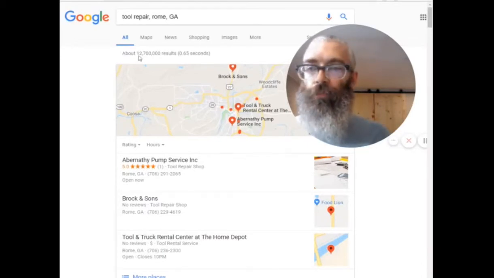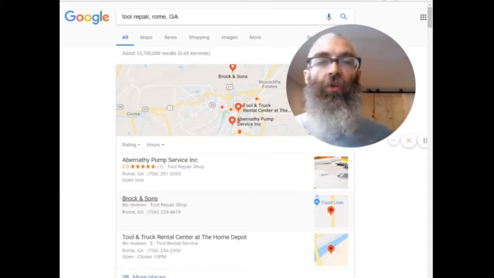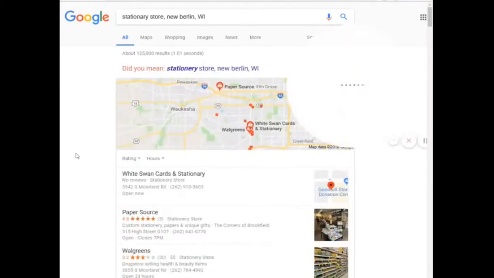And if you look here, Brock & Sons, this is actually a maps listing that's owned by me that I can then rent out to a tool repair shop in the area, who then will pay me a monthly fee to receive all the traffic and phone calls from this maps listing. Let me show you another one. Stationery store. Here's another one that's owned by me.